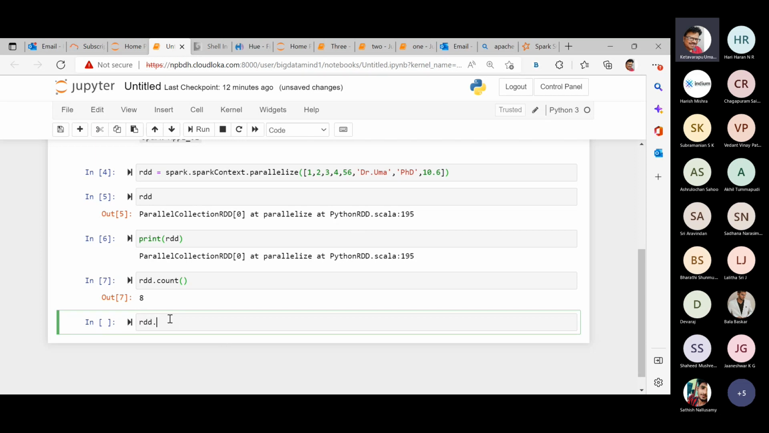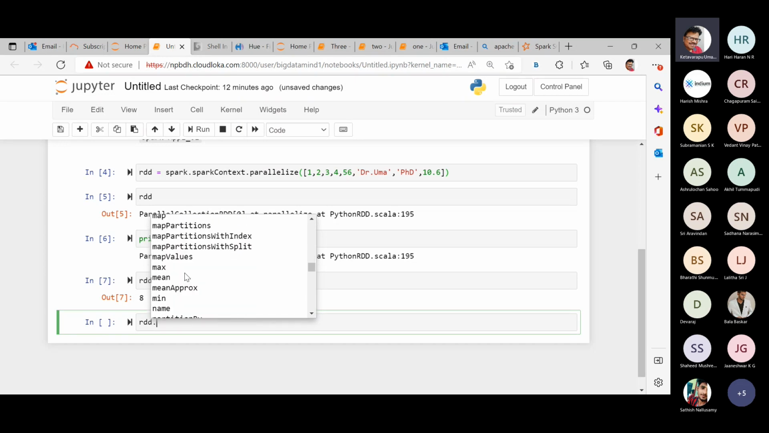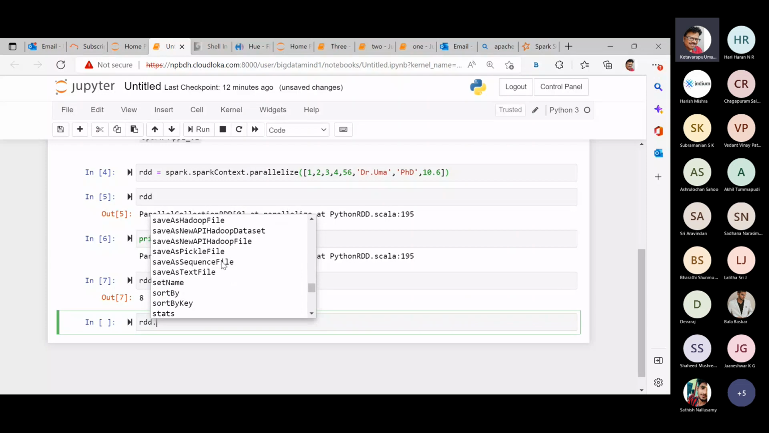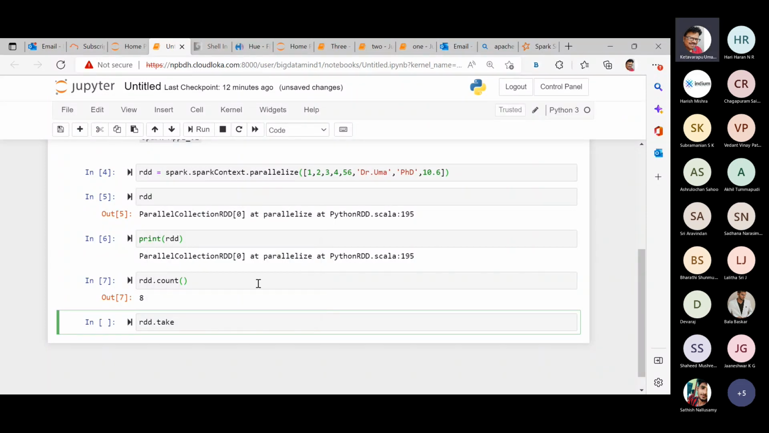Okay, and now RDD dot tab, if you are giving it, tons of functions are there, friends. Okay, so tons of functions are there. So where you can get all these kinds of aspects. Maximum, minimum, finding out, partition by, we'll see, not all, but whichever required things we can. Okay, just I am giving this take.